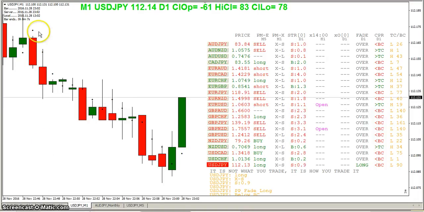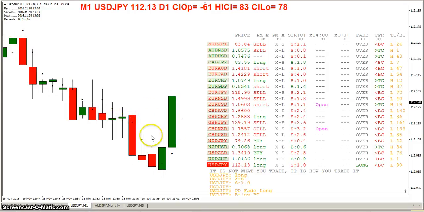So if I had taken an M5 trade from somewhere back in here, well, let's see, where would it be? Well, I guess I would have probably exited long before, but that's how it works.